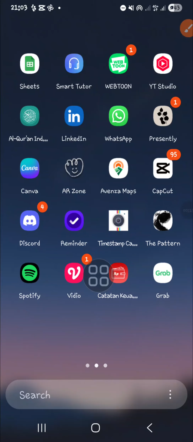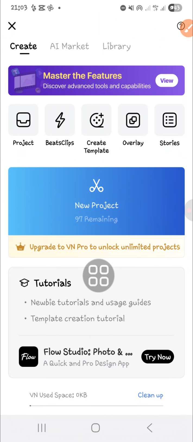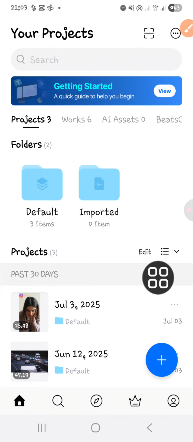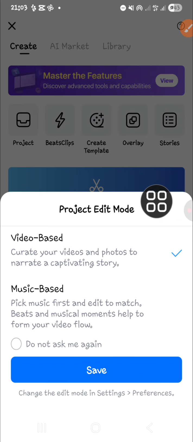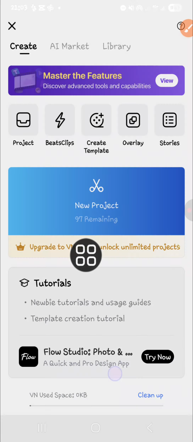First of all, I'm going to open up my VN Video Editor and then I'm going to create a new project. Okay, click on the plus button and then new project. And since we want to edit video, we can choose video based.